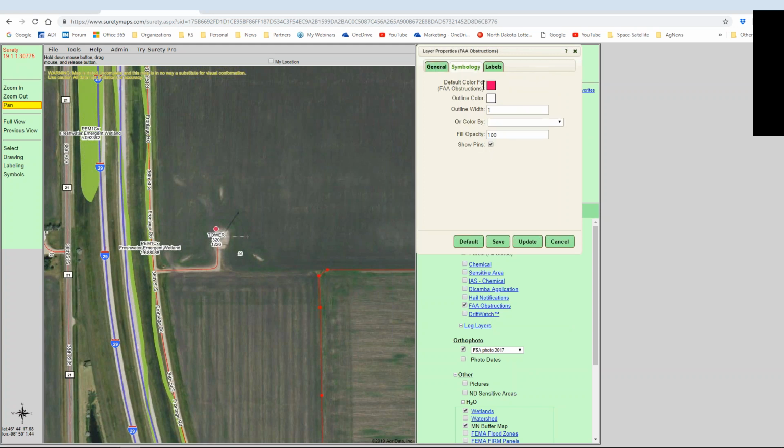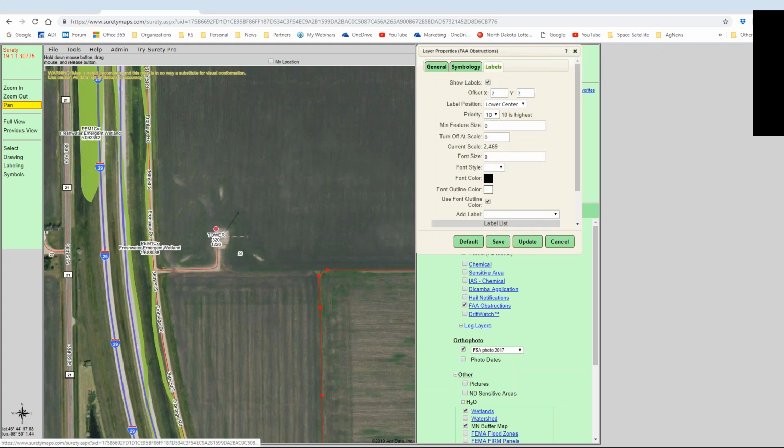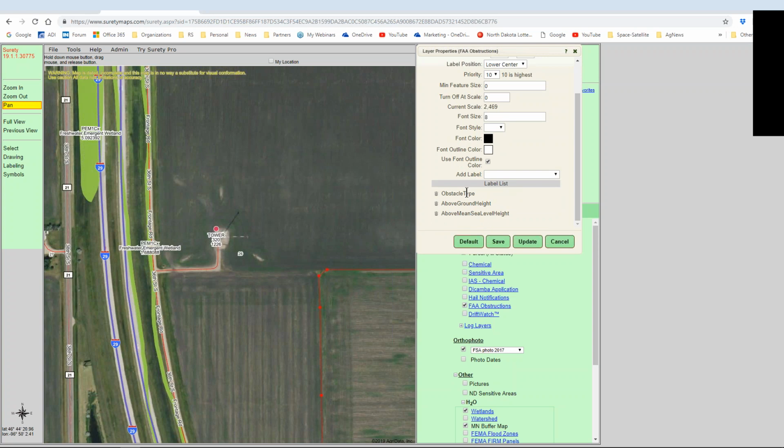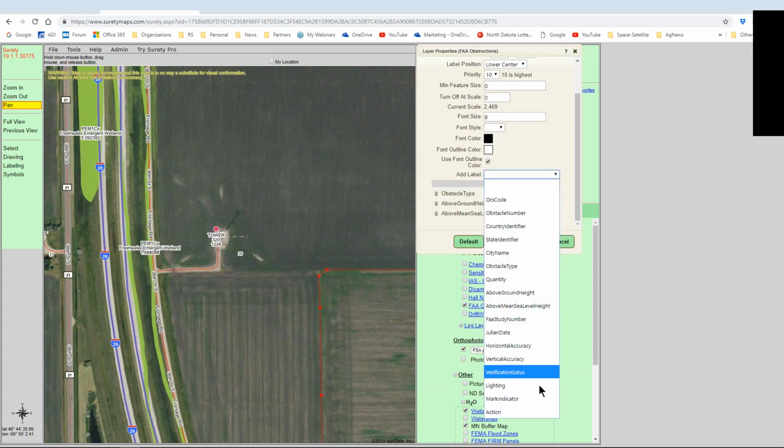Go to symbology. You can set the default color, outline width. You can show pins. You can also set the labels. Now we don't have the information available in a form. We're looking at changing that so you can pull up the information yourself. Right now, though, you can create a label list. So under labels, you come down here, you go add label, and you pick what you want to show.